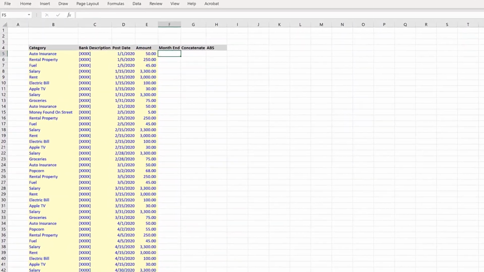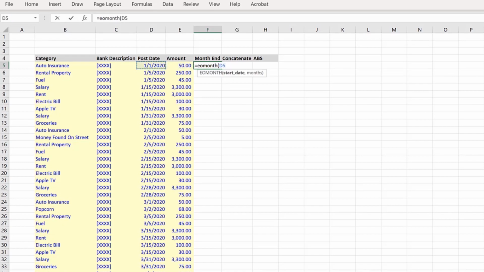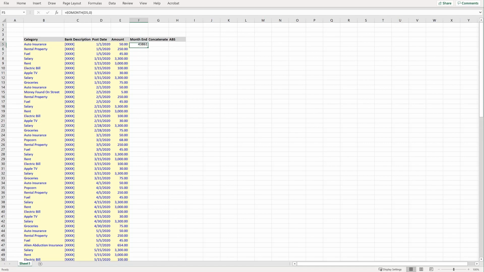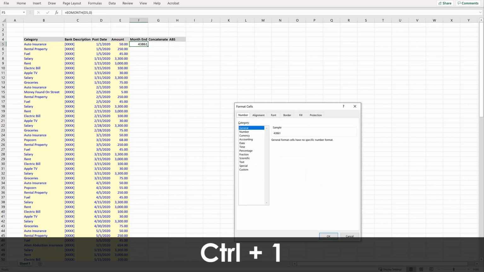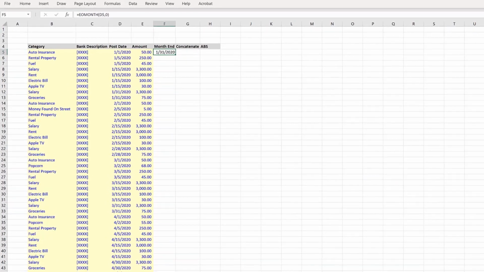First, we need to find the month end for each post date. So enter end of month, select the post date, and enter 0 for months. Press Enter, and we will quickly format this with Control 1. Select date and press enter.